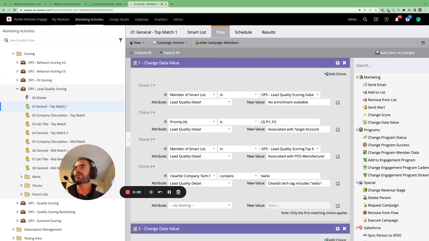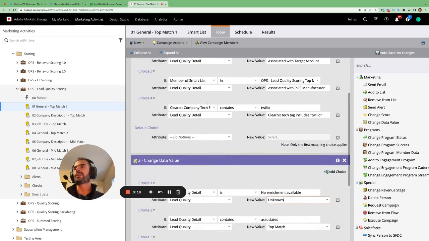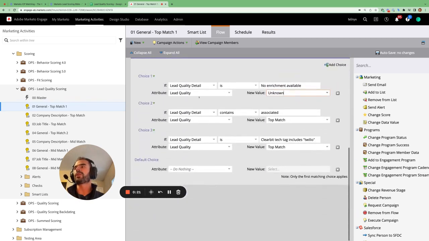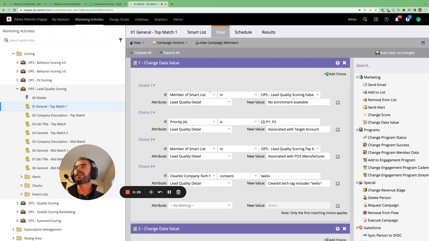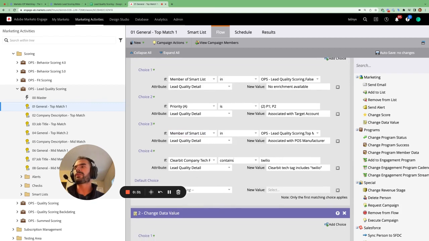So taking a look at this first one here, the structure of each of these executable campaigns is the exact same. There are 2 change data value flow steps, one to update the lead quality detail field, and then one to update the lead quality field. And when we're updating the lead quality detail field, we can either use the member of smart list criteria, or we can just use simple contains or is matching with fields like this.